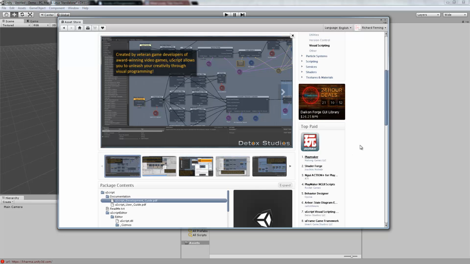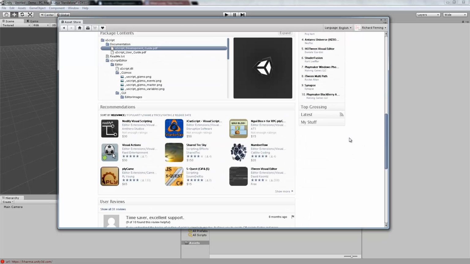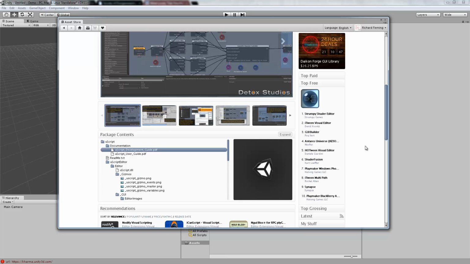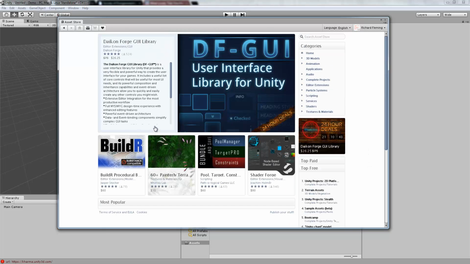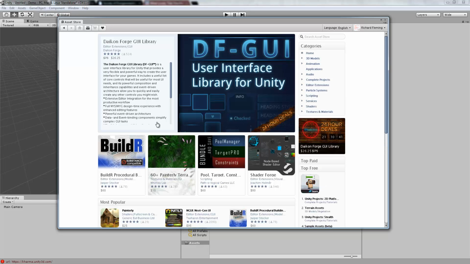And more importantly, there's also free stuff that's of equal quality. So the asset store is your friend. When you need an asset, come here. Chances are you can at least find a free one to use as a placeholder, even if it's not precisely the one that you want.